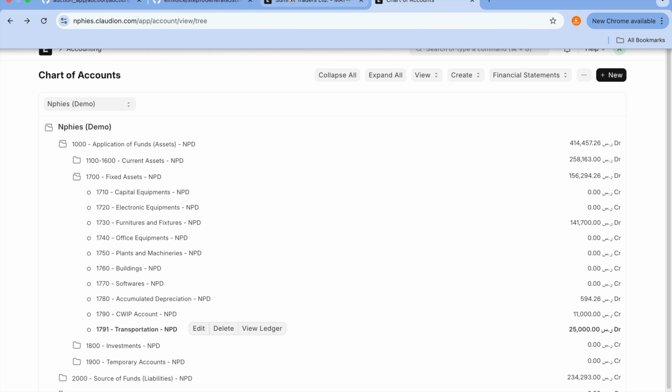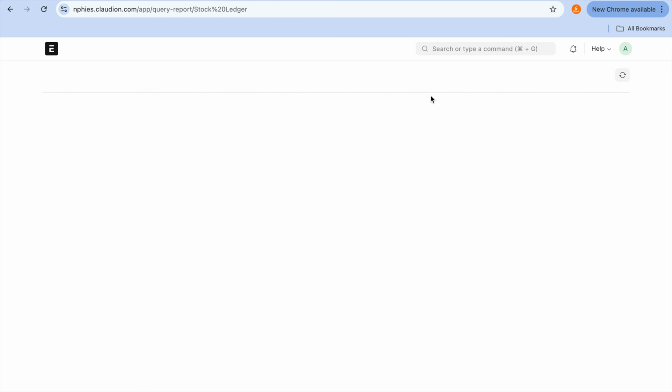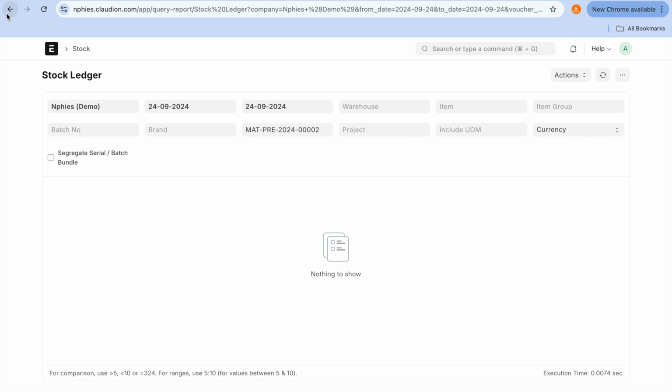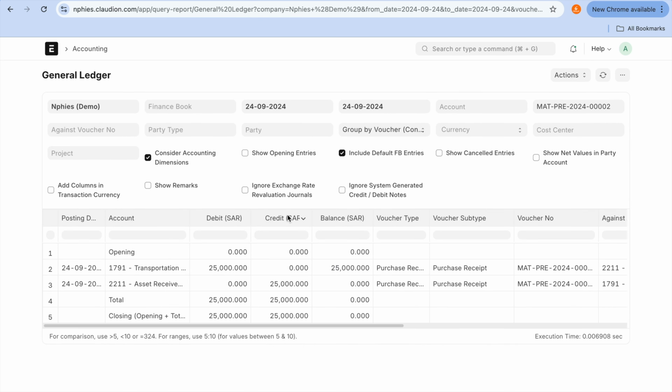And if you want to see it here itself, go to view. Okay, and you can see stock ledger. This is added, maybe this is not a stock thing, and there is an accounting ledger. You can see it here, 25,000 has come here. On the asset receivable and the transportation, it's there in the transportation on the debit side, and the asset receivable, because it's like stock receivable, there is something called asset receivable, that's on the stock side. So you can see 25,000 has been debited on the transportation.